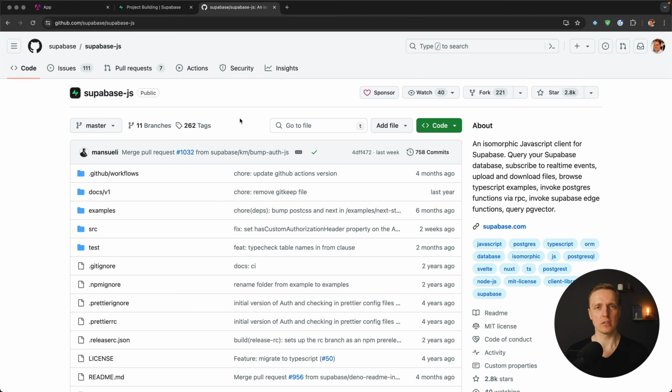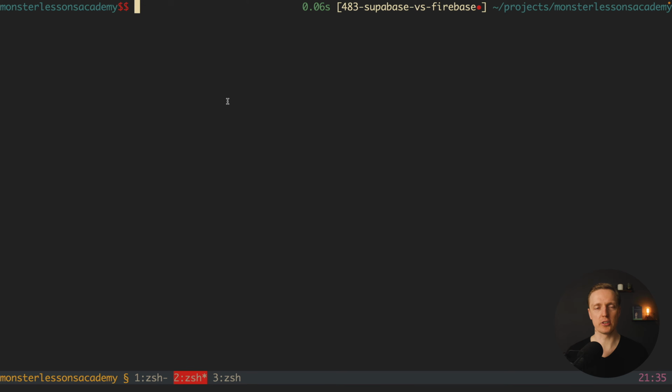What we will use in order to communicate with Supabase is this library, supabase-js. This is an official library and we can use it in any framework. So let's jump inside our project and run npm install supabase-js.